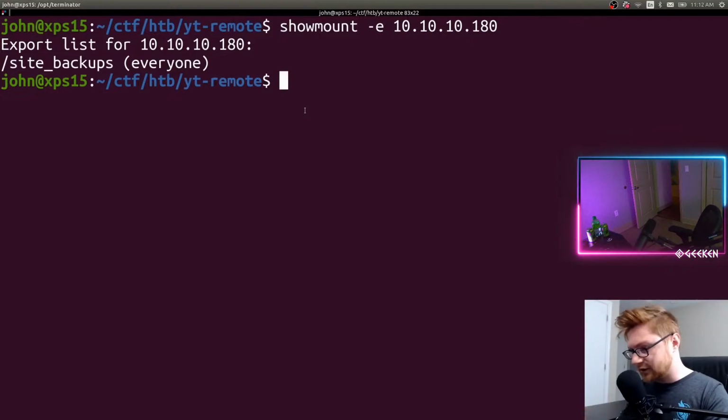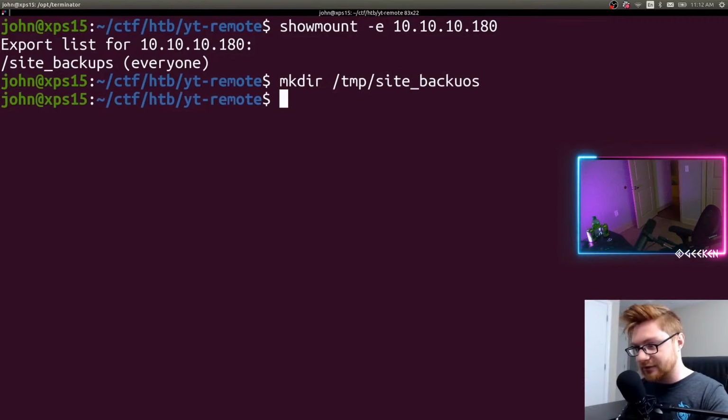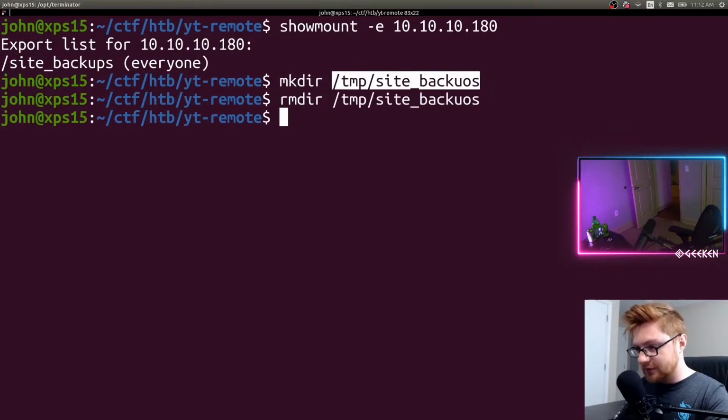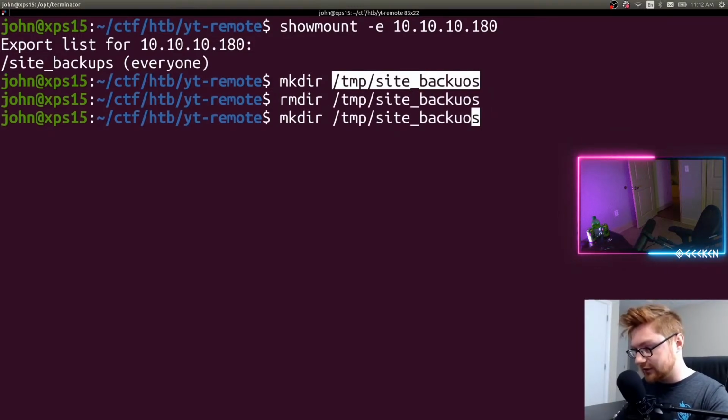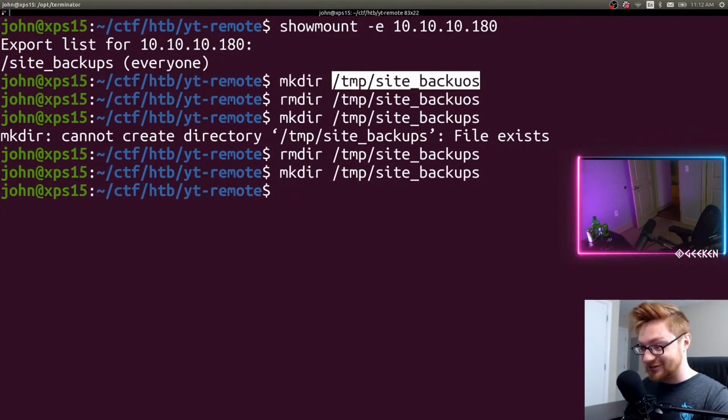Ooh, could I try and mount that? I'm going to make a temporary directory that just matches the same thing. Oh, with an incredible typo. Dope. Make directory site_backups. And I already have one of those. So I'll recreate it for the sake of video.